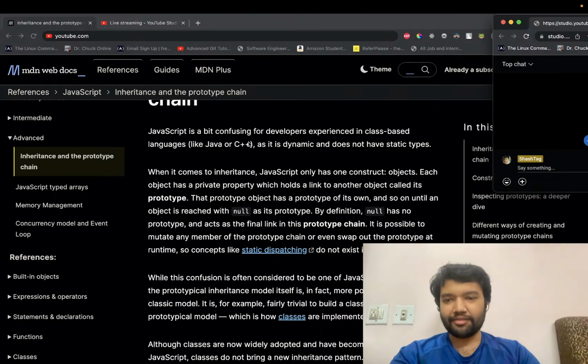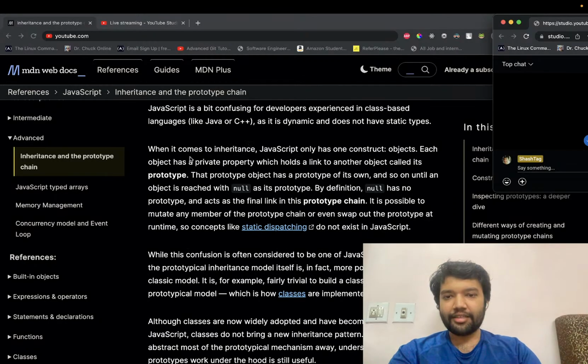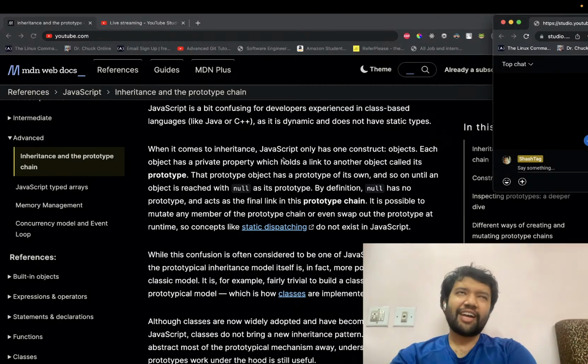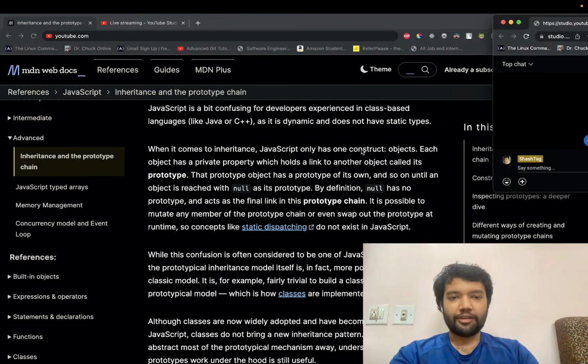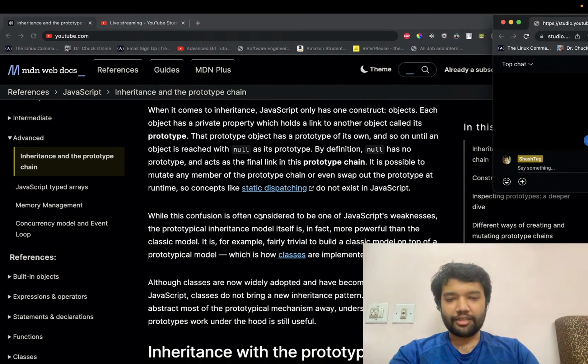When it comes to inheritance, JavaScript only has one construct: objects. So we have learned that everything in JavaScript except primitive types is an object, and that's why objects play a major role. If you check the type of an array, it is an object. Each object has a private property which holds another object called its prototype. We have done this.